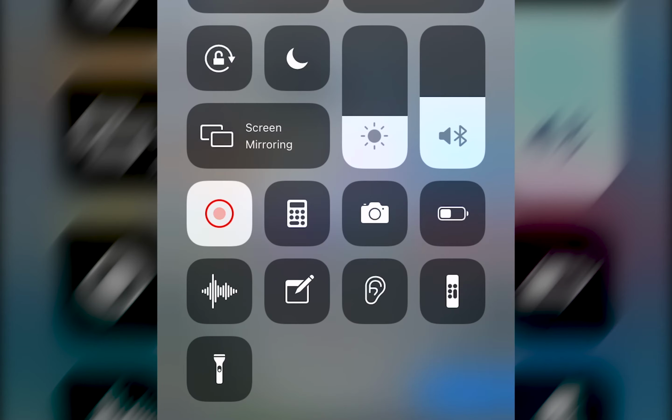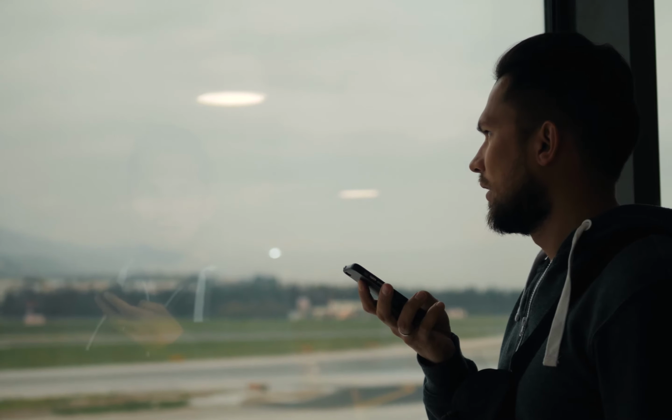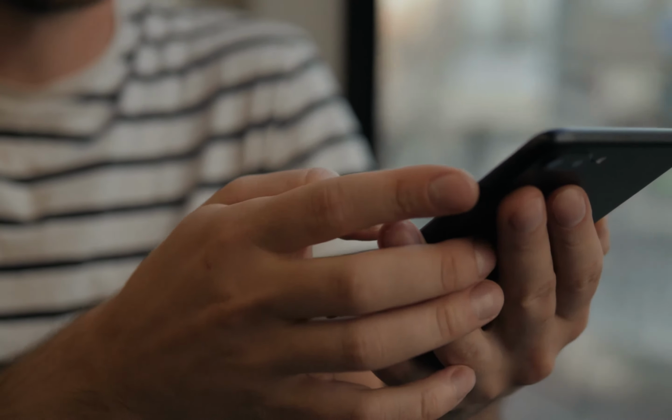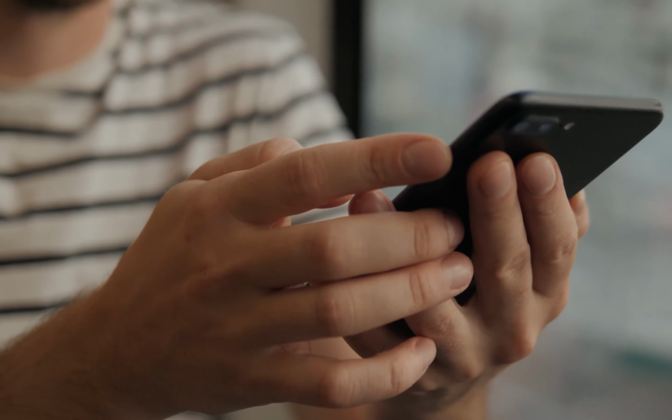If you want to record your screen with your voice for a tutorial or any kind of personal instruction, you have to enable the device's microphone before you tap the screen record button.